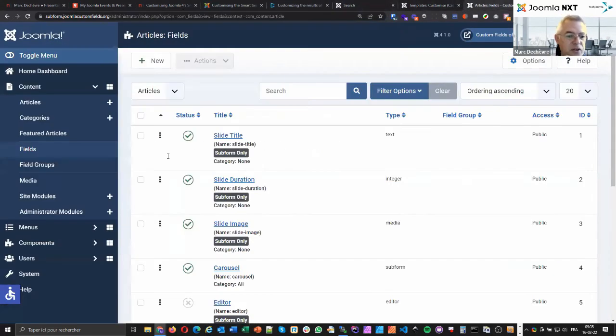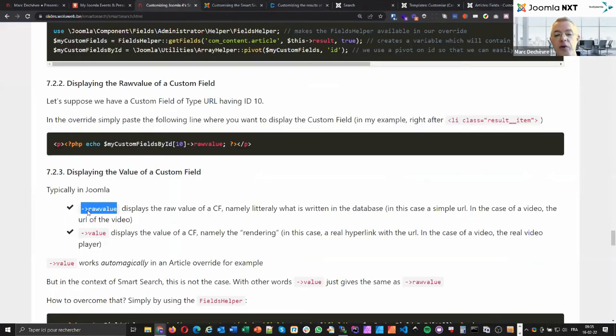Let me go back to the presentation. Normally when you make an article override, when you type row value, you get the row value, namely technically the value written in the database, so not interpreted, not rendered. If it is a video, it will be the video link, it will not be the video player. When you type value instead of row value, typically on an override of an article view, then it is rendered. So then you don't get just the URL of a YouTube or Vimeo video, but you will get the real player, right? So value works automatically in an article override.